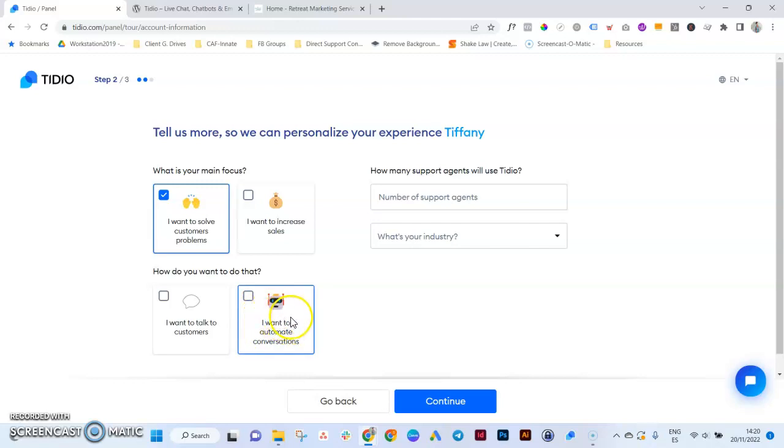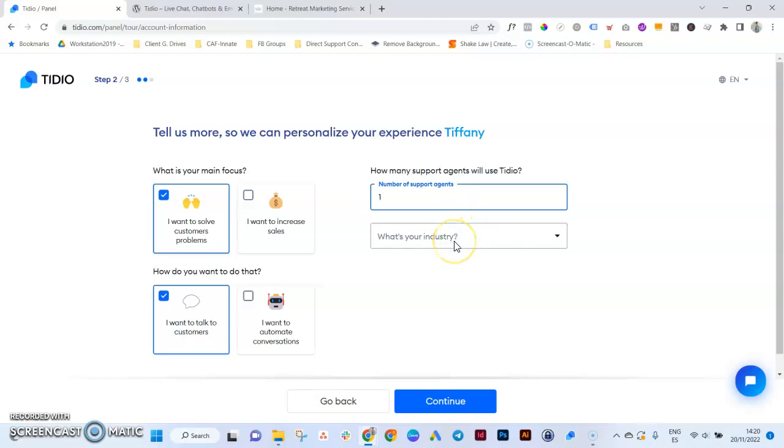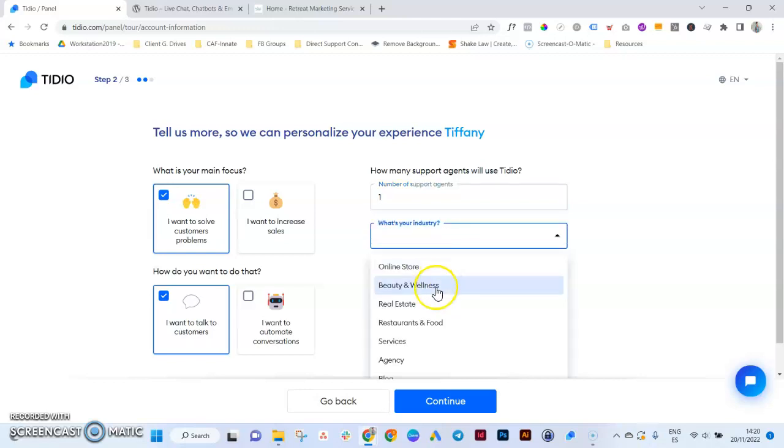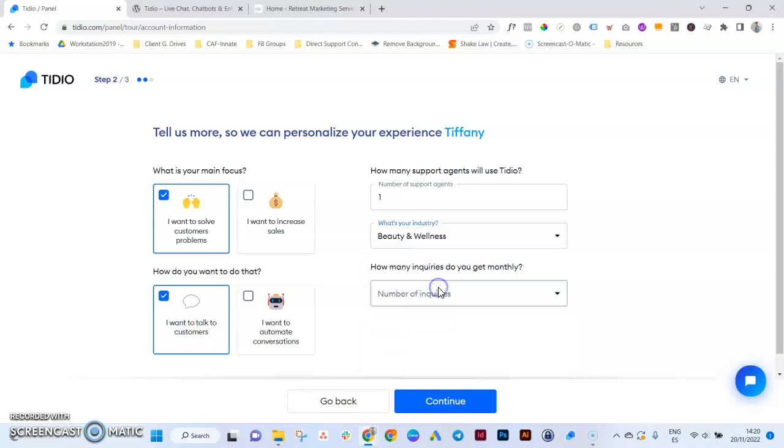And I'm sure you have experience when bots, i.e. these automated conversations, are not helpful and actually even more irritating than anything. So please click I want to talk to customers. How many support agents will you use? If it's just you, then you can just put one, or however many. If you've got some other people that will be helping you with the chat, that's also fine, you add them in there. What's your industry? You would choose beauty and wellness if you're in the retreat industry.